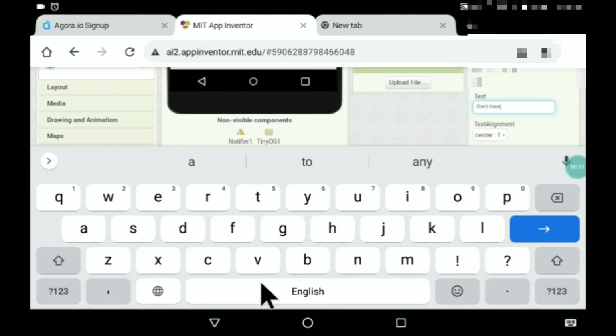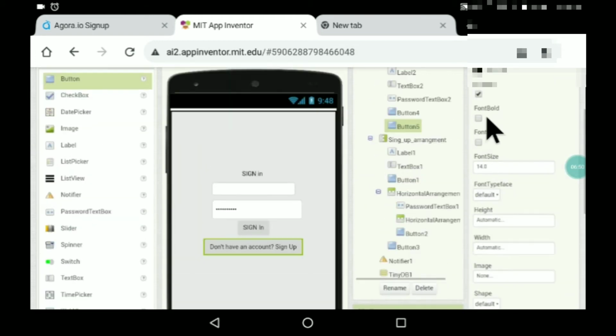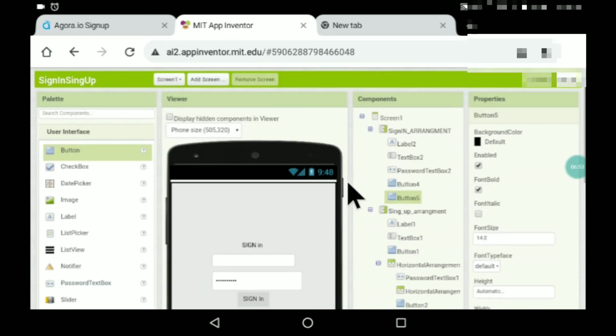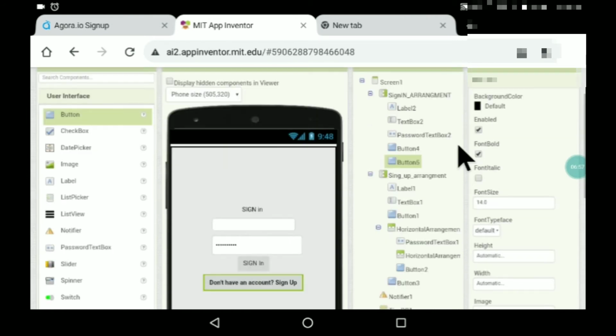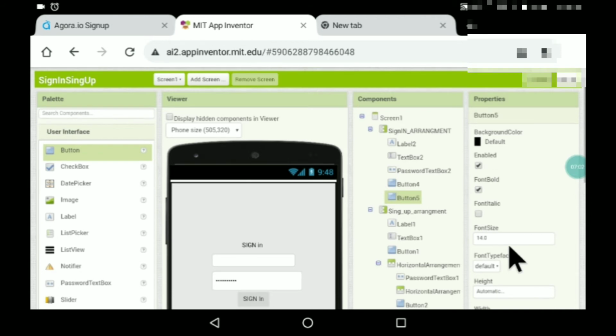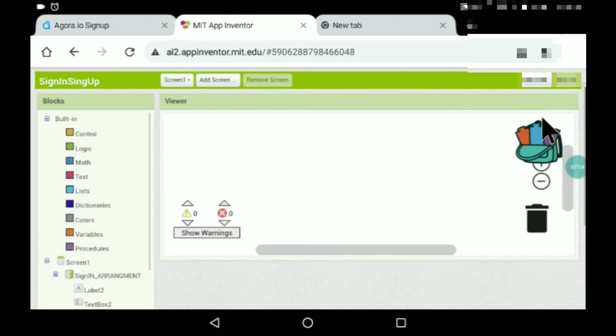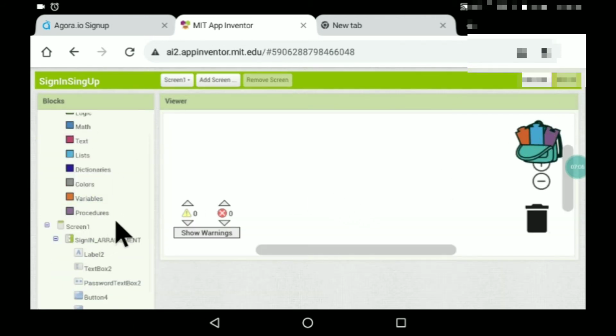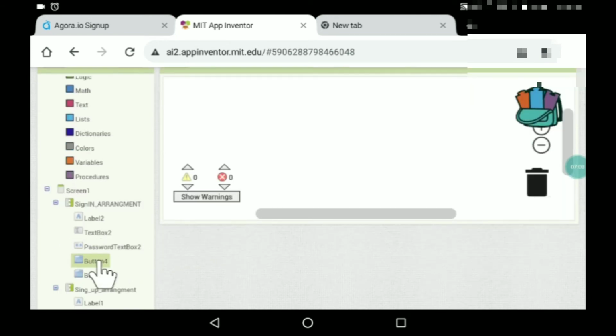Don't have an account, sign up. Right, so here it looks something like this. You can design however you want, guys. You're free to do. So let's go to the blocks. I don't want to make this video lengthy at all, so let's finish this fast. So there's the sign in button.